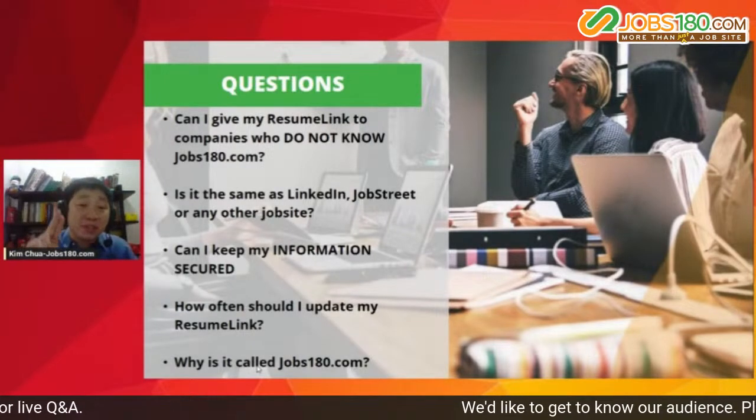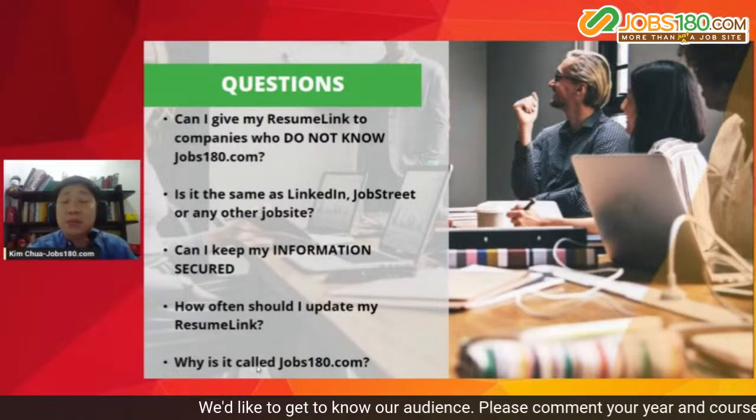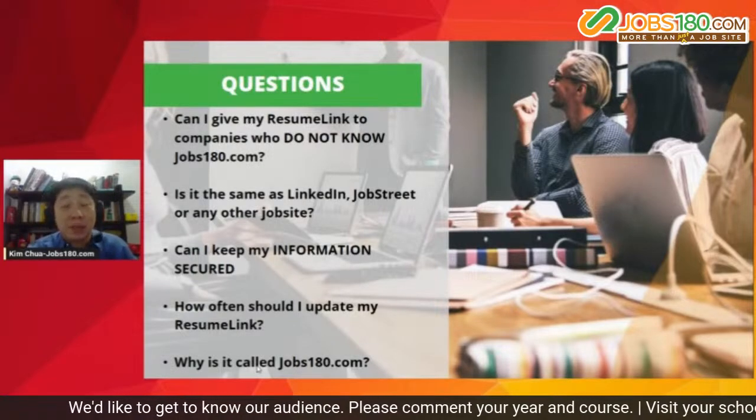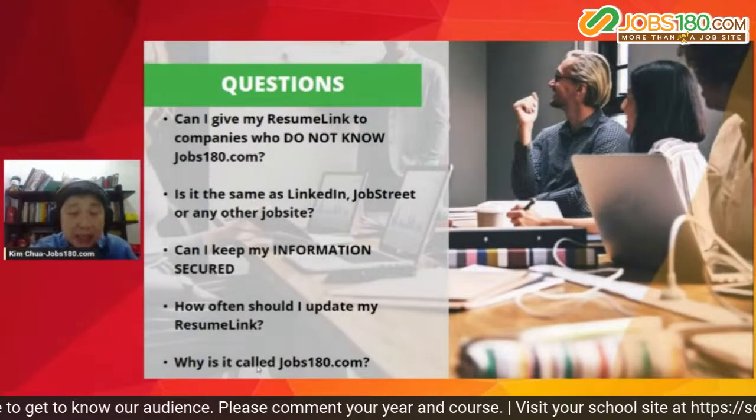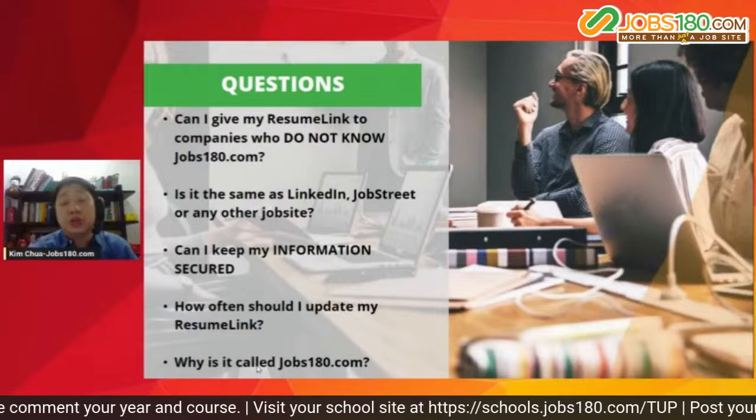So those are the two major differences. Now, pagdating sa pangatlong question, yan ang pinaka-simpleng tanong. Can I keep my information secured? I hope by this time na-convince ko na kayo na ito na ang pinaka-secured na job application platform. Okay? So, use your resume link.